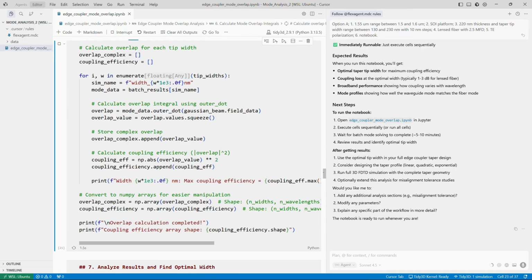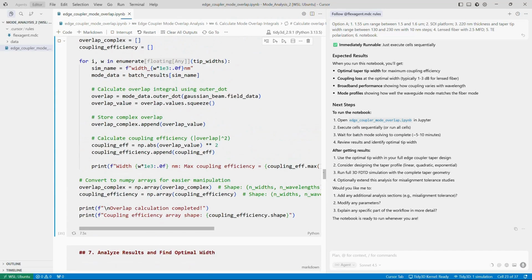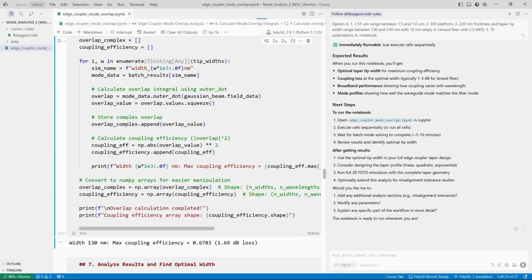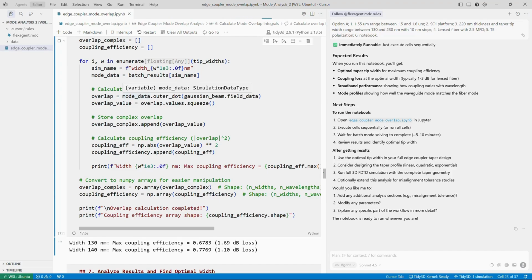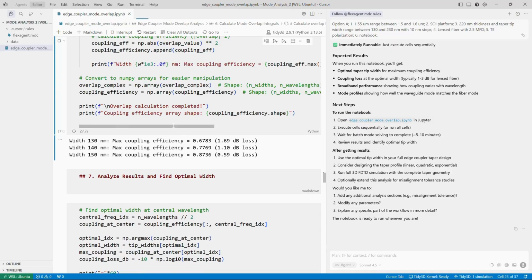Now let's calculate the mode overlap. It is going to use the outer dot method to calculate the mode overlap between the Gaussian beam and the mode data fields. Here we can verify the max coupling efficiency for each of the waveguide widths.